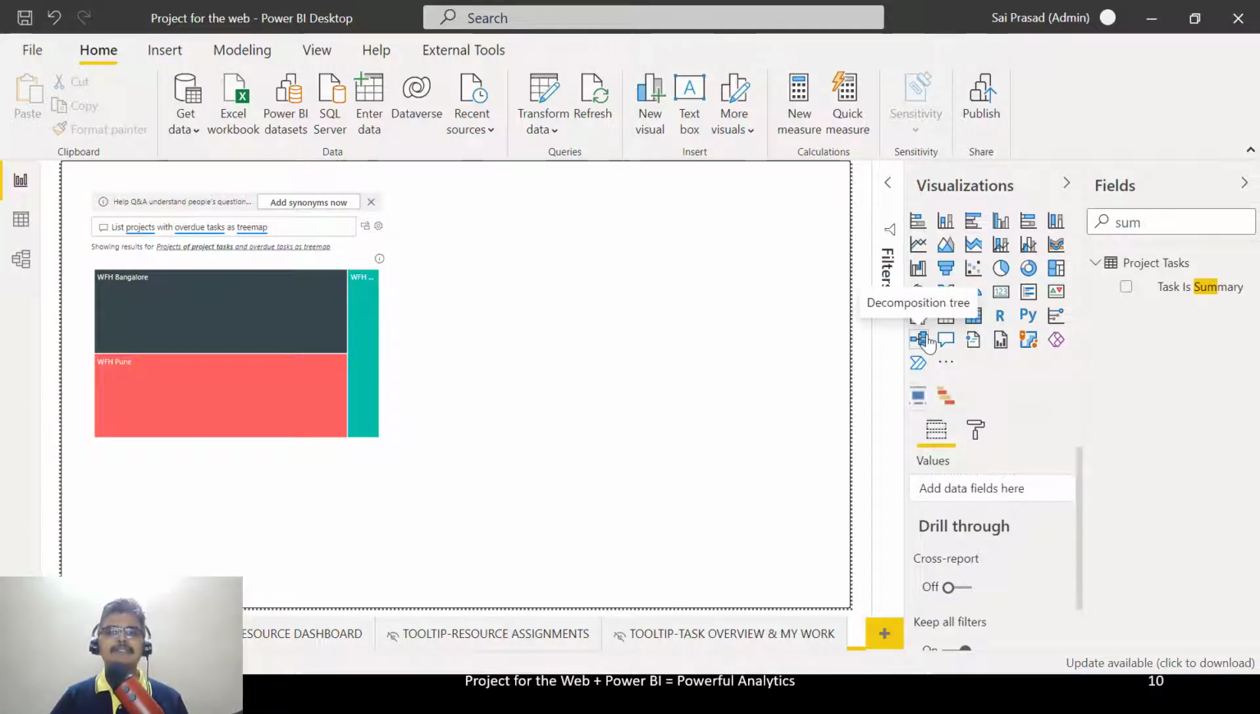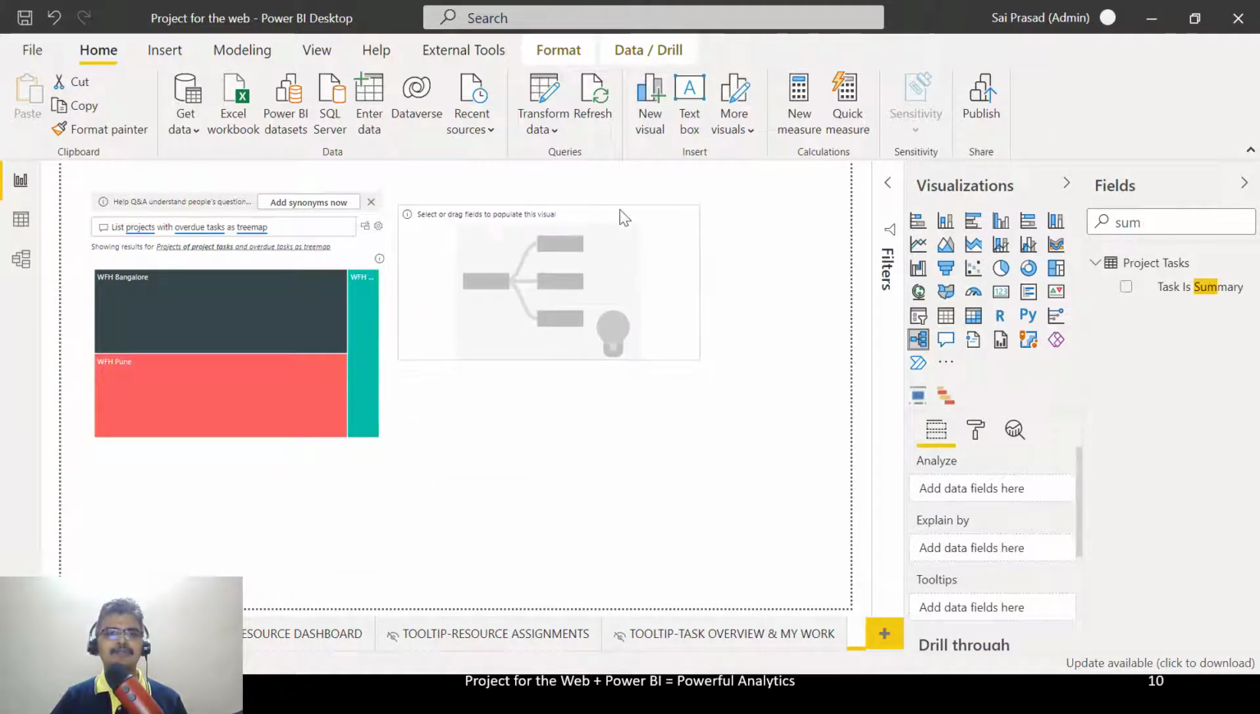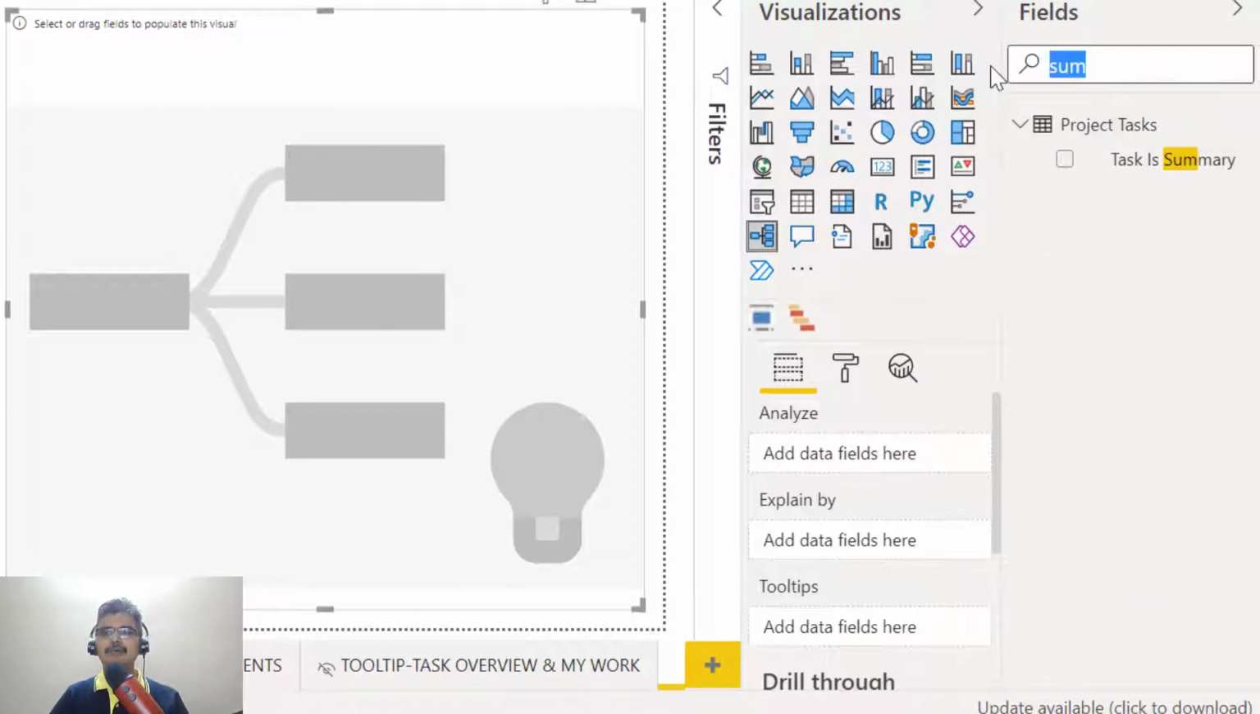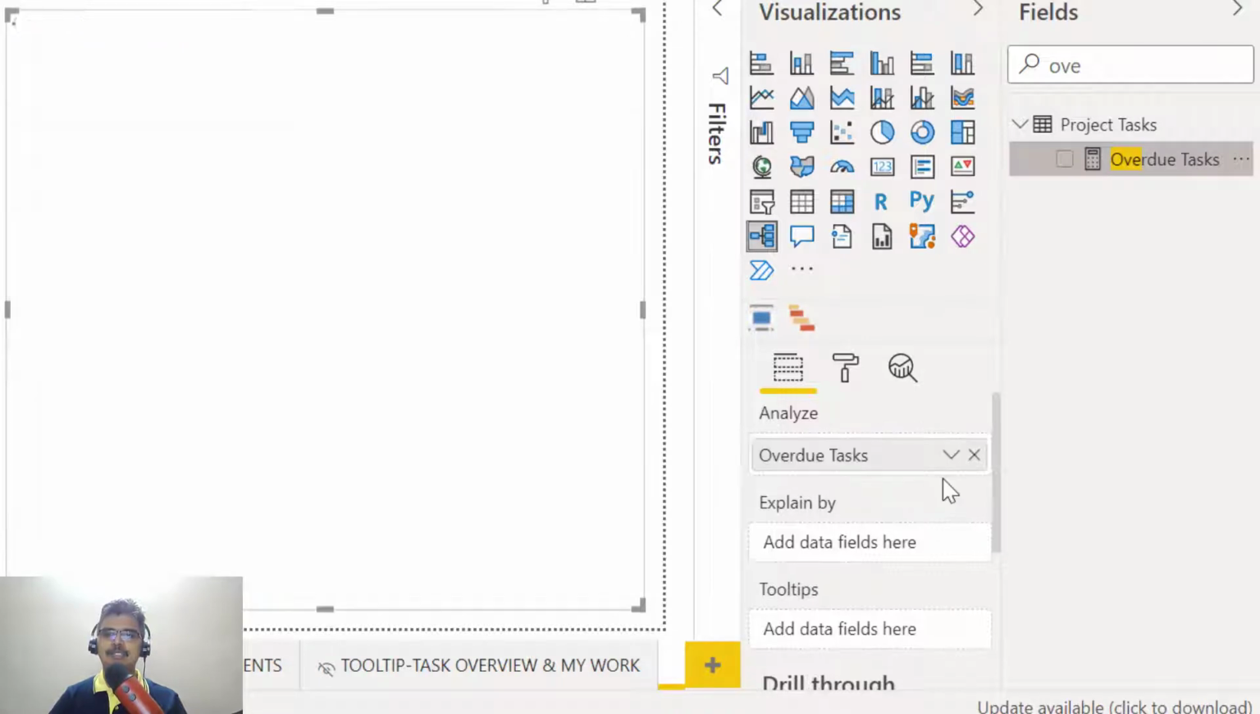So the way you do it is you bring in a decomposition tree. So let's place this tree here. I would like to analyze by overdue task, so let me bring the overdue task into the analyze well. And there could be many reasons why a task could be overdue. It could be because of a slow performing team member, or it could be that there are too many critical tasks in a project, or it could be in a bucket that is at the wrong priority, and there can be many reasons too. So I'm just going to add a few of these fields here.